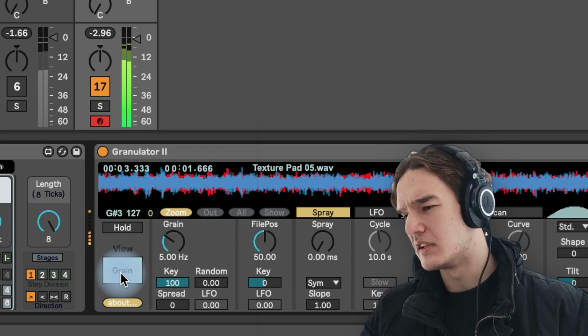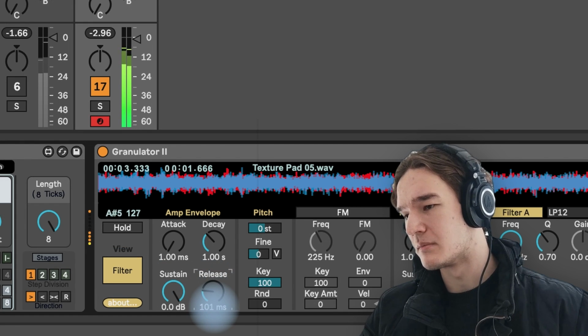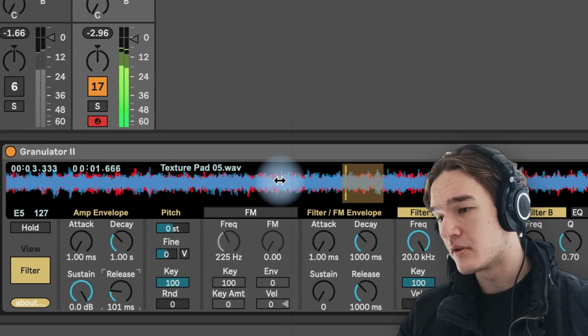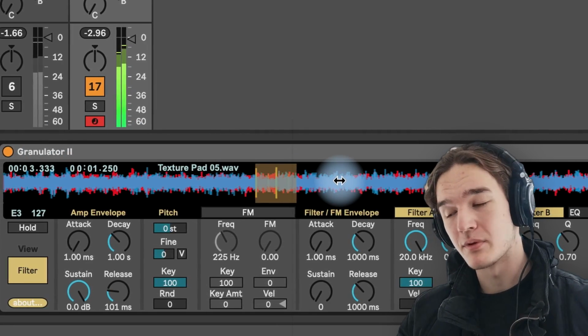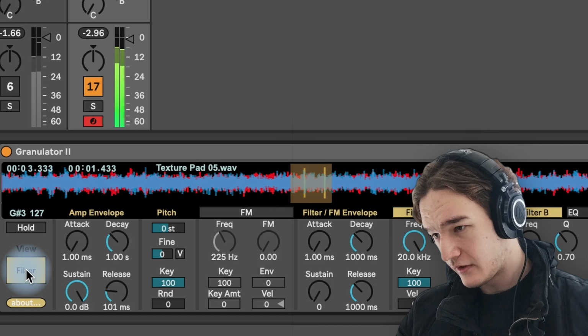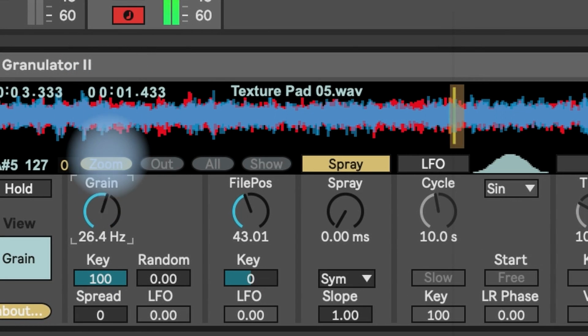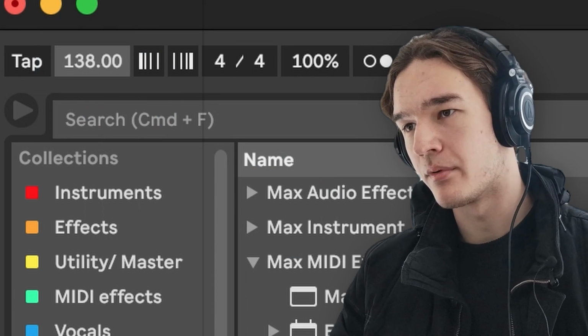And let me just lower the release time so the notes don't bleed into themselves too much. That's cool, I like that already. We can also change the position of where the sample starts from, or for how long it plays, by this grain size parameter. And let me just raise the tempo a bit.